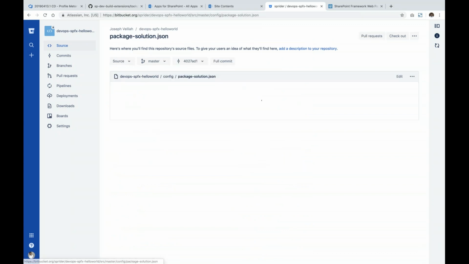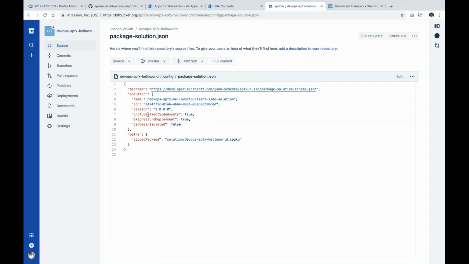Yeah, package.solution. So as you can see here, I have included these two properties: include client side assets true, and skip deployment feature. In this case, it is going to package the asset within the SharePoint CDN if it is enabled. If not, SharePoint automatically uploads it in an internal library, handles it, and deploys that throughout the tenant. So I have these two properties enabled in this example, which is different from the one you just saw.